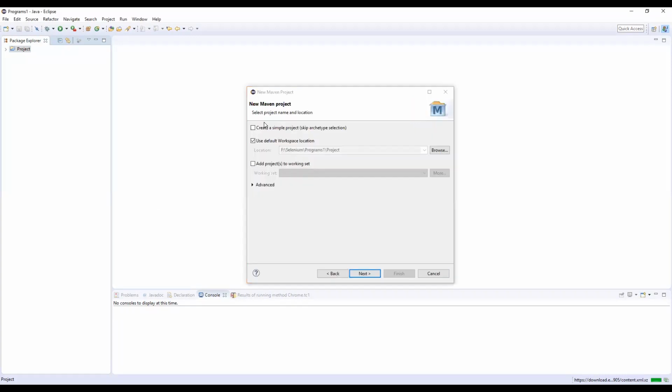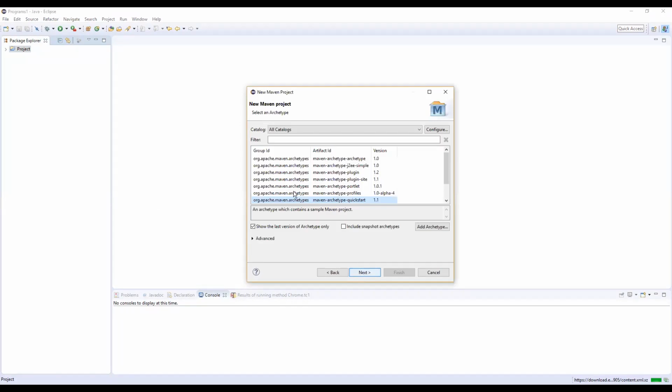Okay. So don't select this first check mark. Just select the second one. Then click on Next. Select this option, Maven Archetype Quick Start. All right. Just select it. Then click on Next.